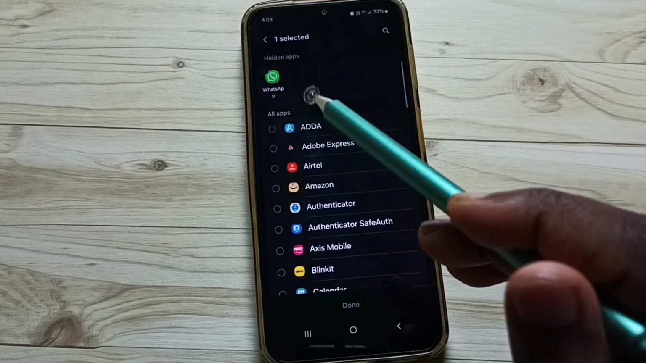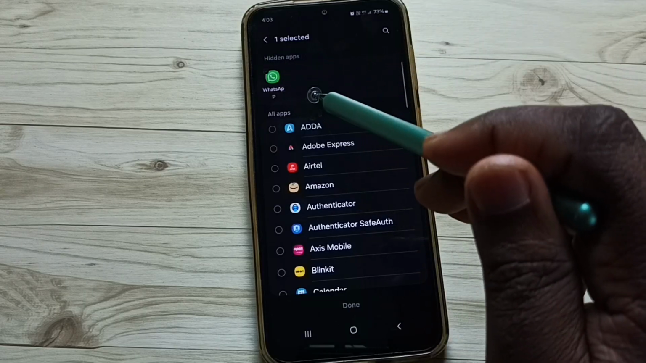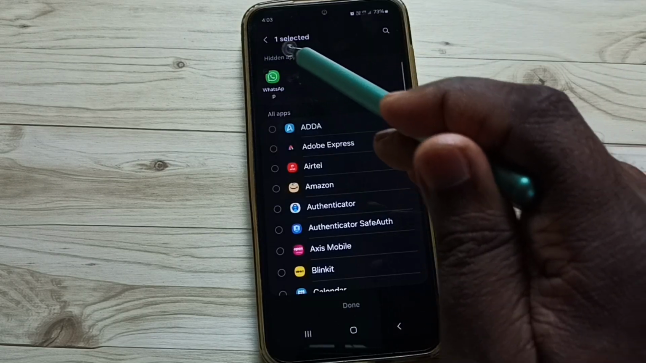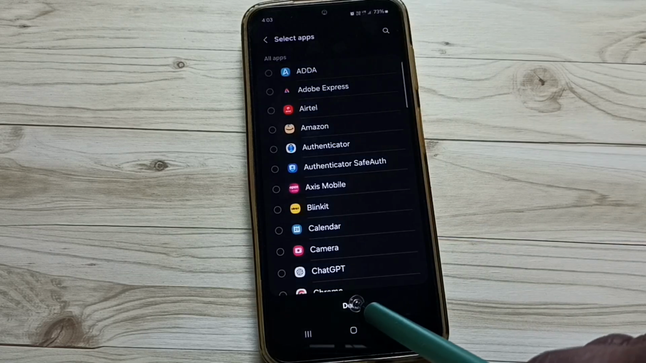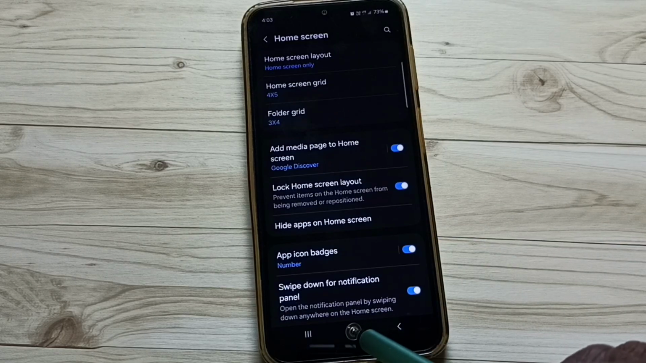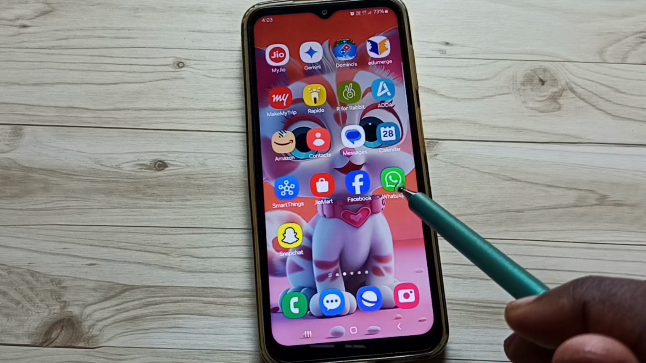So if you want to unhide or if you want to open this WhatsApp, you can just remove this WhatsApp from this hidden apps list. Just tap here and remove. Then tap on done. Then let me go to the home screen. See, now WhatsApp is visible.